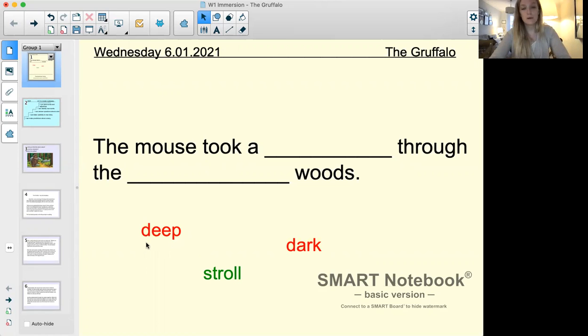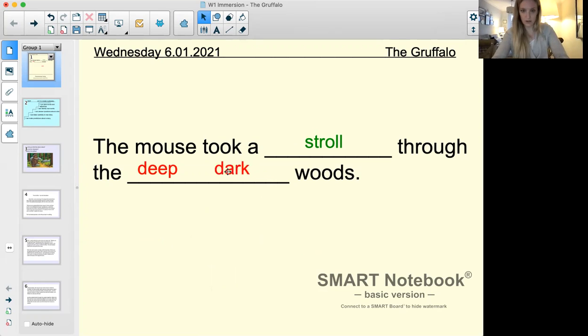We have deep, dark, and stroll. Okay, the mouse took a deep through the, no, that doesn't make sense. The mouse can't take a deep. The mouse took a stroll. What's a stroll? We've talked about that word before. Stroll is like a little walk. So the mouse took a stroll through the deep, dark woods. Fantastic, sounds right.